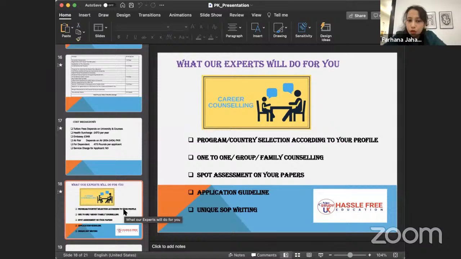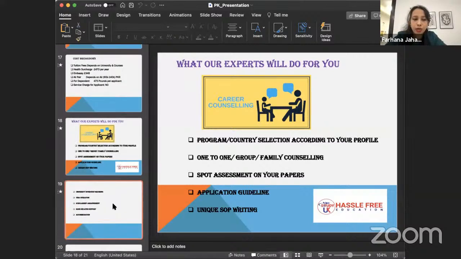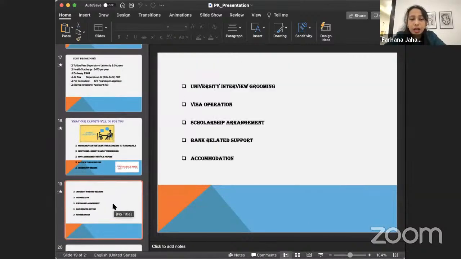We do a spot assessment. We are giving you the whole guideline, first to last, what is going to happen. And also we are helping to write a unique SOP, that is the statement of purpose. If the university wants to take your interview, we will give you interview training. If the Home Office informs you that they want to take your interview, we will give you the UKVI interview training.